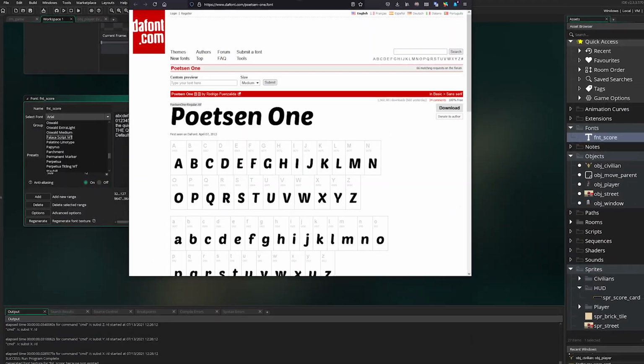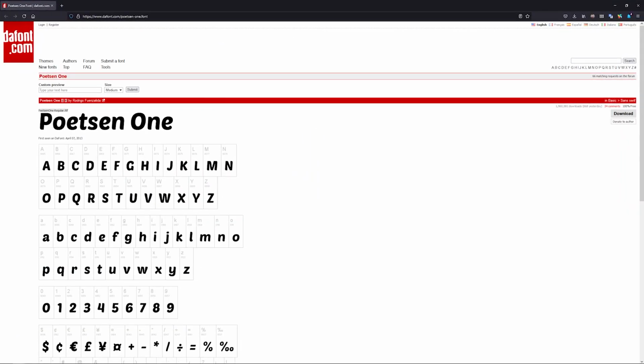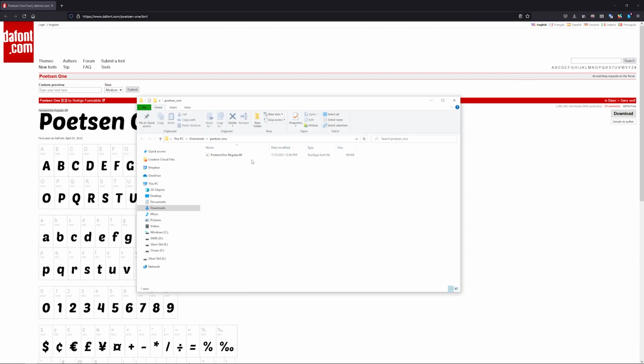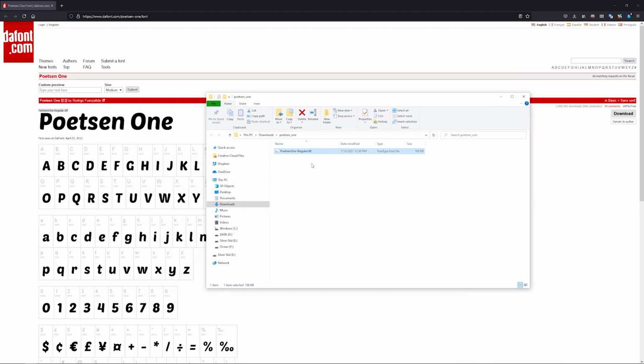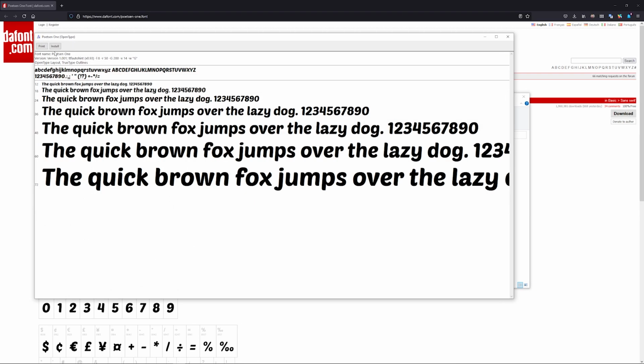How you do that is by finding the font you want, and in the description below, you'll find a link to the Potzen 1 font right here, or Potzen, however you want to pronounce it, I don't know. But click download, and then it's going to download it. On mine, it's going to save it, and then I can open it up, extract the file, and then once you have it here, you can double click on it, and you can click install.